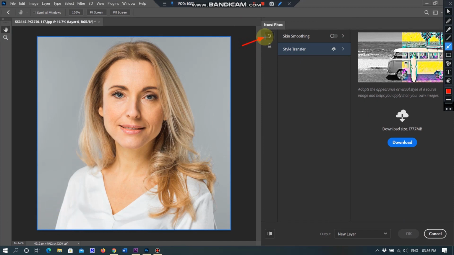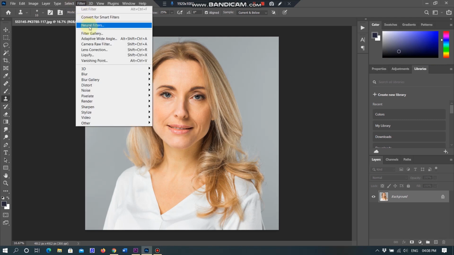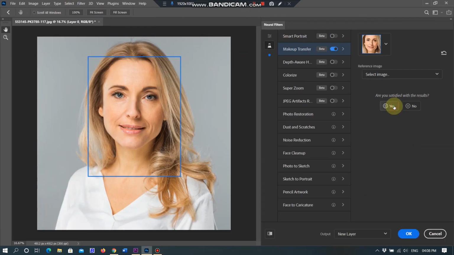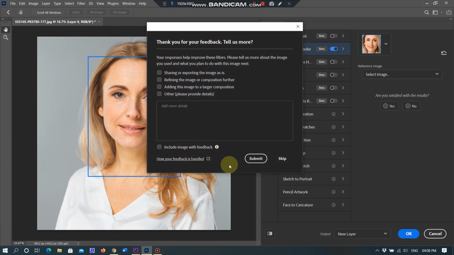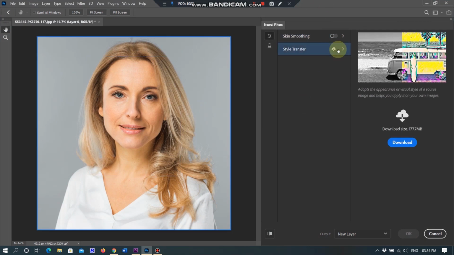You can find both featured and beta filters in the Neural Filters workspace by clicking Filters, then Neural Filters. You can even cast your vote for the filters you would like to see implemented in the future. You can download desired filters from the cloud. Any filter that shows a cloud icon next to it will need to be downloaded from the cloud before you can use it the first time. Simply click on the cloud icon to download each filter you plan to use.